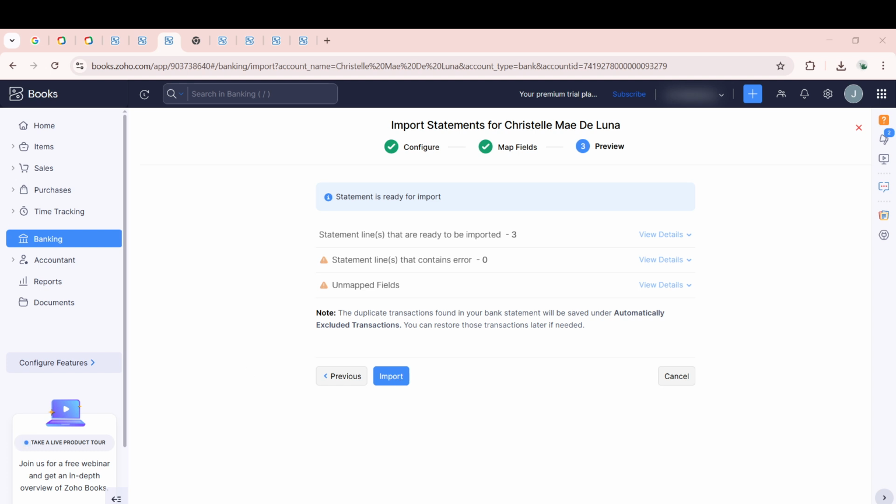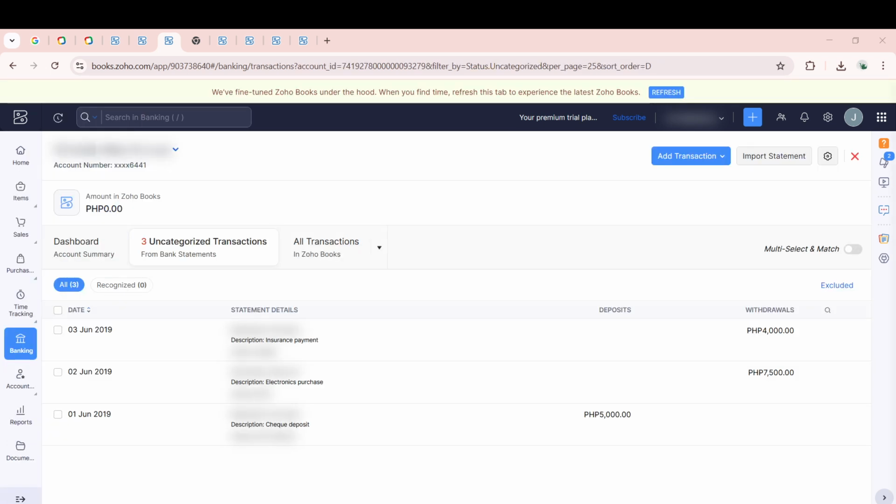Congratulations, you've successfully imported your bank statement into Zoho Books. With this knowledge, managing your financial data just got a lot simpler.